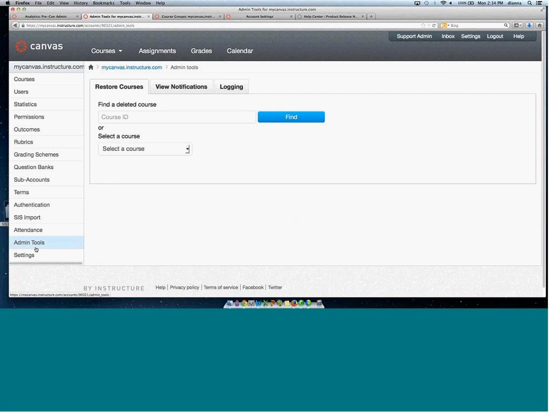Next to the very bottom, we have some admin tools. Earlier, when I said you could run that report and find deleted courses, once you run that report and include deleted ones, when you find the Canvas number, you can put that course ID in here and restore the course. So this is the area where you can bring courses back to life.